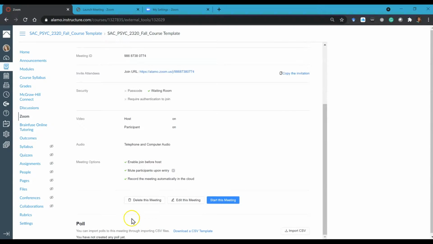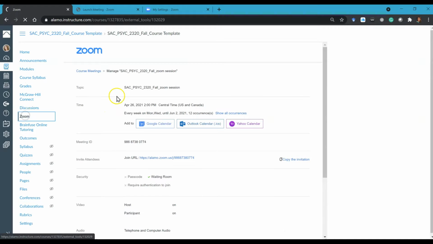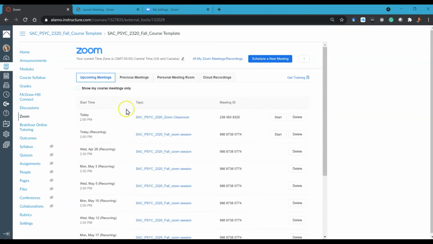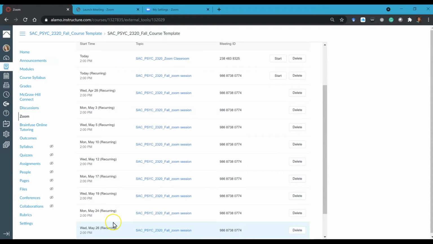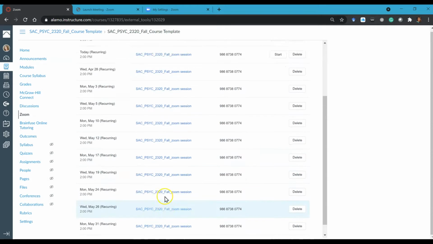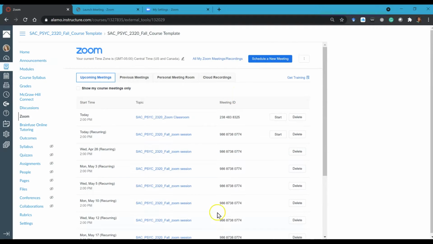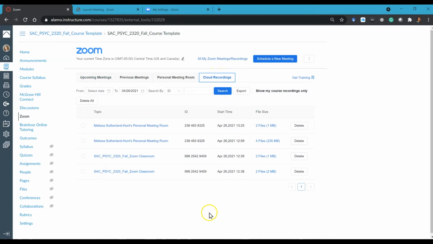It will then populate under upcoming meetings. There will be a date for every class. So the students can just go and click on the appropriate date for that class and be in the Zoom meeting. And then you already have them labeled by date. You don't have to do anything. And as they occur, then they will also move over under the cloud recordings with those dates as well. So it's just your preference.